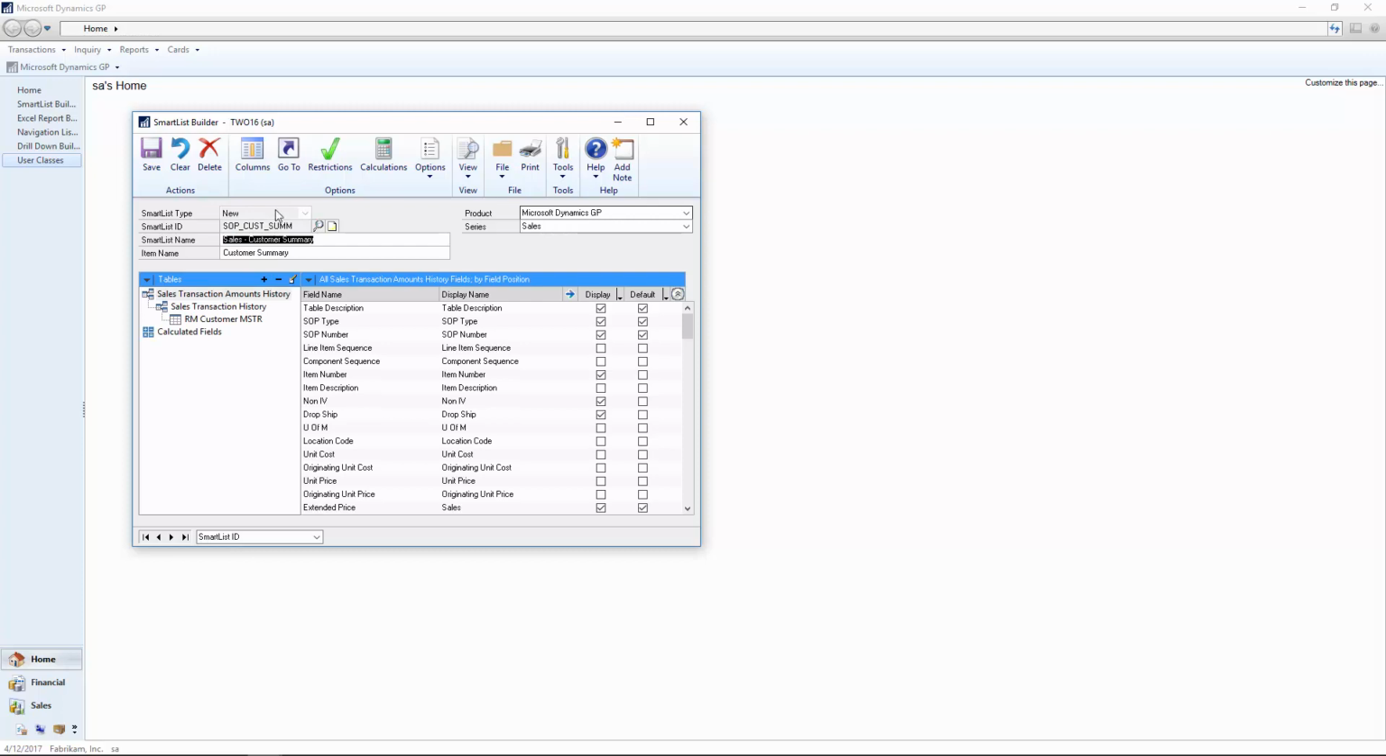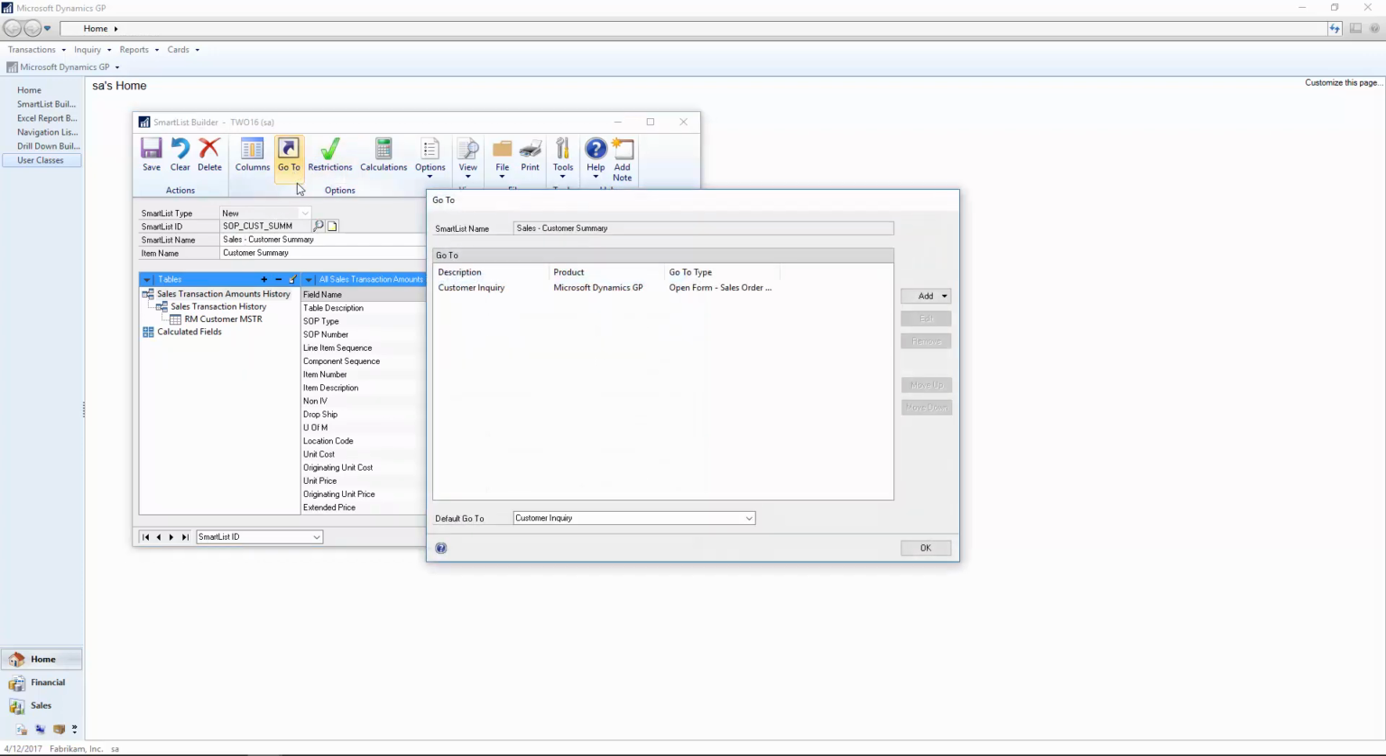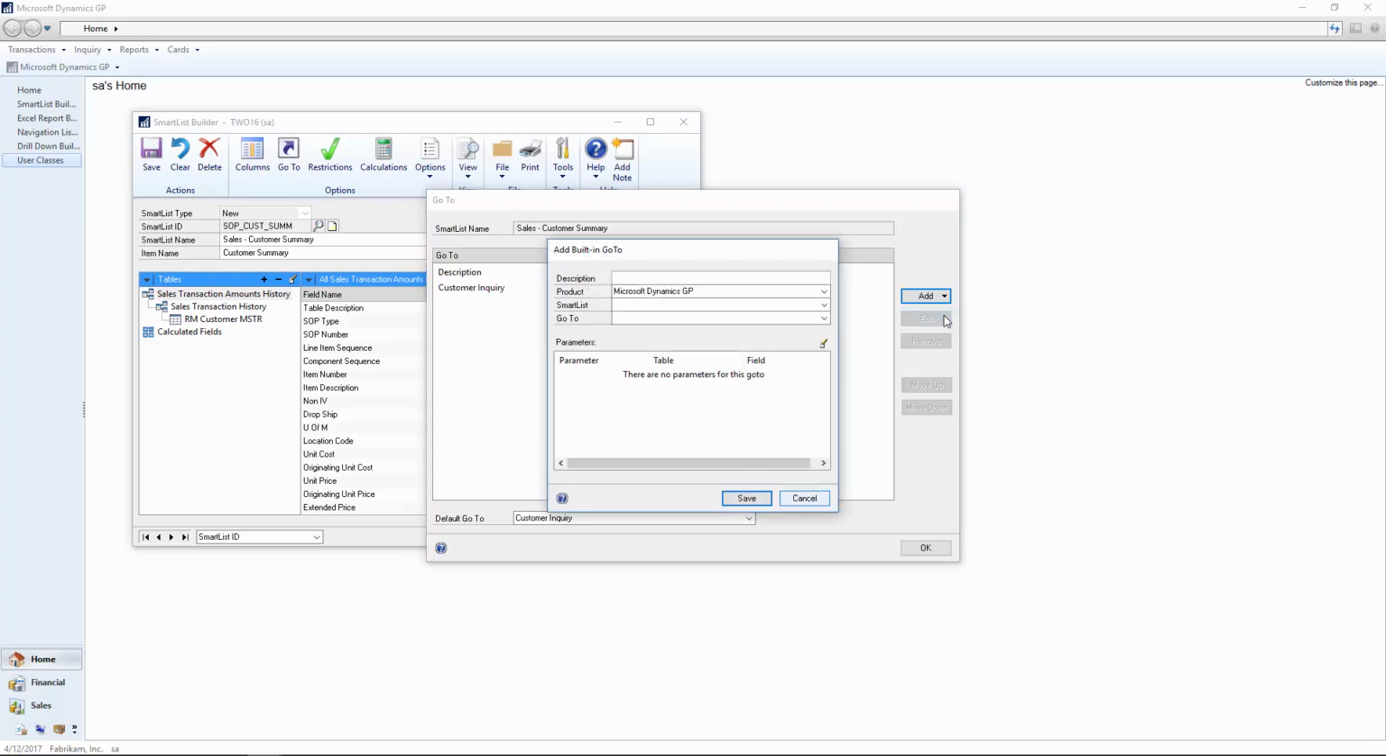We're going to click on the Go-To button to launch the Go-To window, and we'll click Add to select a new Go-To, and from the drop-down, I will select Built-in to launch the Add Built-in Go-To window. We're going to enter transaction details for the description. From the drop-down list, we'll pick the product of Microsoft Dynamics GP, the SmartList of sales transactions, and then we'll select the view as the go-to type.